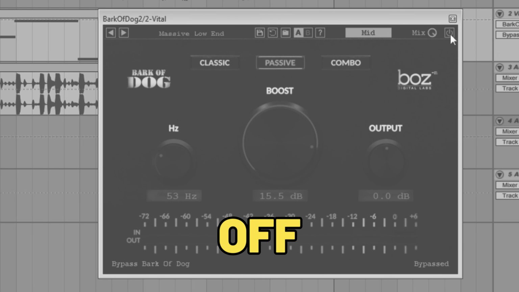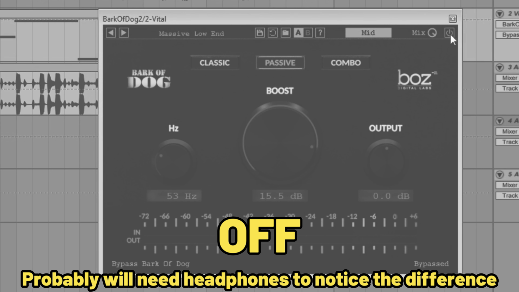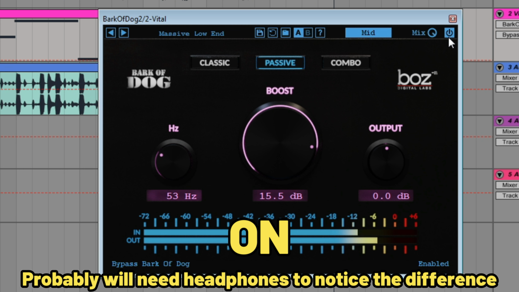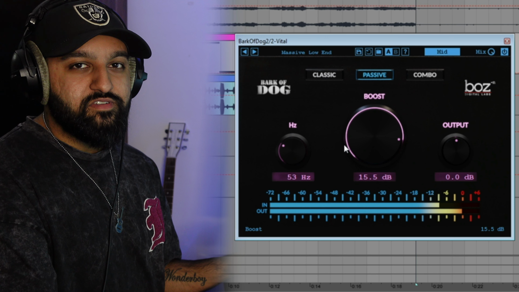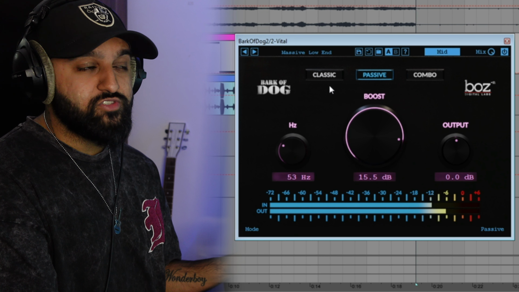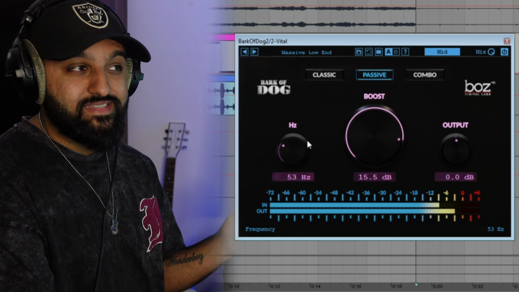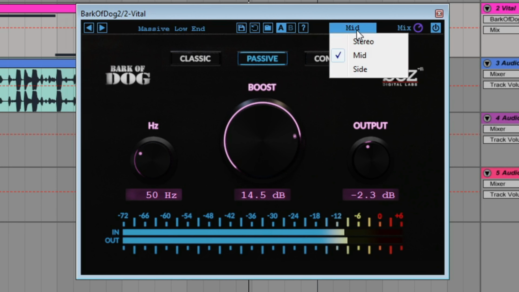As an example, we'll put it onto that respace from Vital. So it's one of those again where you can just literally stick it onto your bass or your kick and it will instantly just beef everything up. And we can even change if it's affecting just the mids or the sides, which is a really cool feature as well.